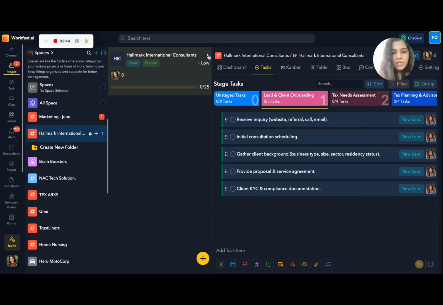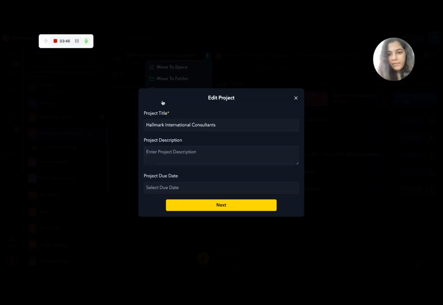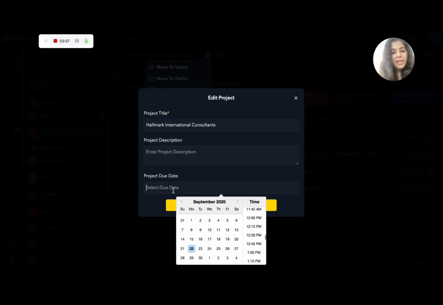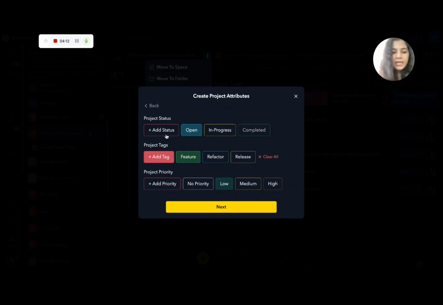Once this is done, you'll be creating your own project here. This is where we'll be setting the workflow according to our business needs. So I'm giving the project title here. I can add my descriptions if I want to, and I can set a due date. For a tax consultation service for a big MNC company, I can set a due date saying that this process would be happening till October or November if I want to. And I can customize my status here, be it project status. If I need to, I can add my own tag and my own priority. All of these can be done here.